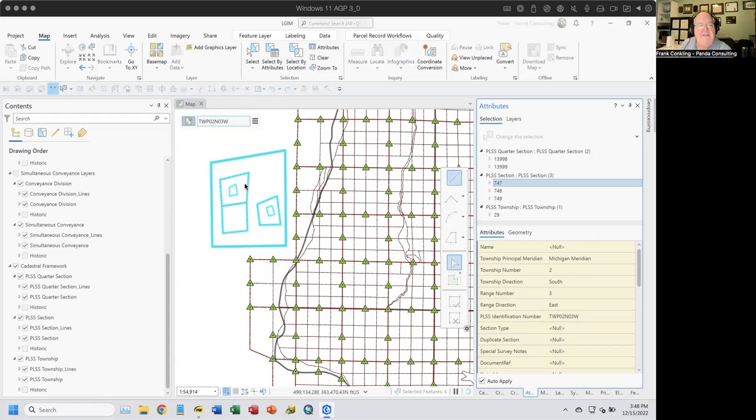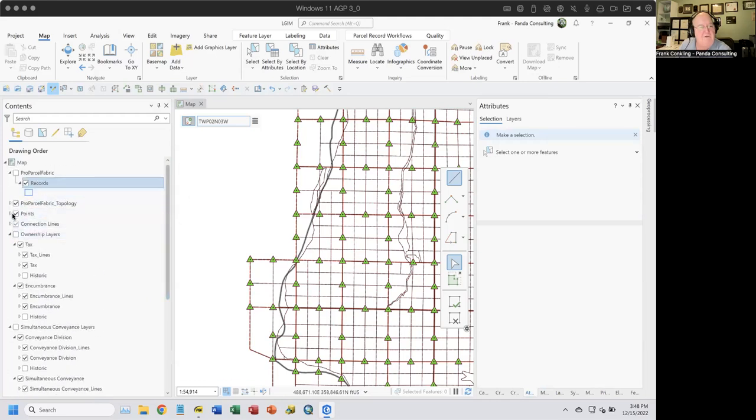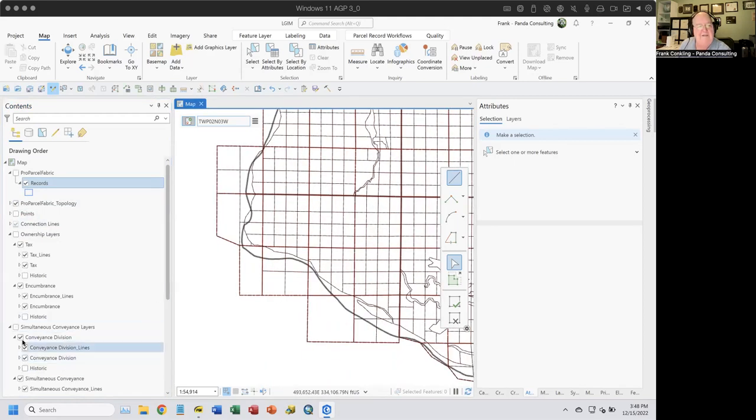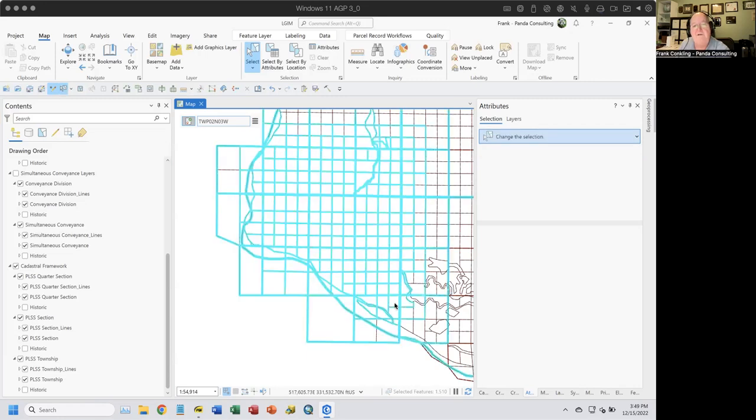So I'm going to delete these out, and I'm going to use this as a good example. I'm going to do one more thing here. I'm going to turn off my points on here. So now all I have is my cadastral framework turned on, and again, another reason why you would separate these into those areas. So now, let me go in here and say select, and let's just select these components here.